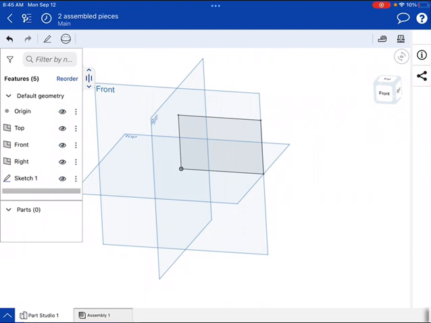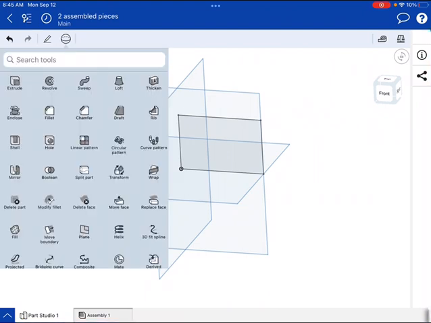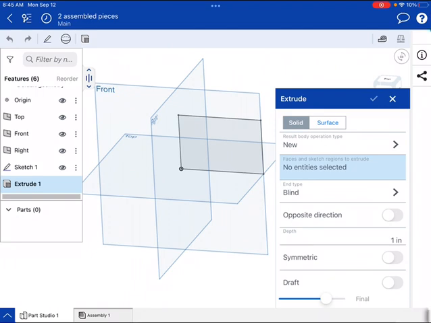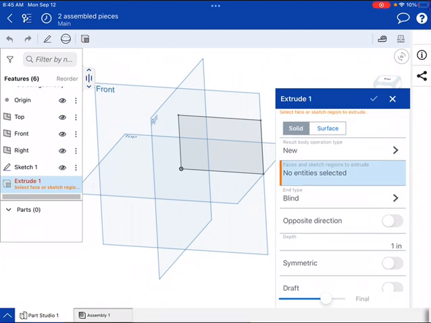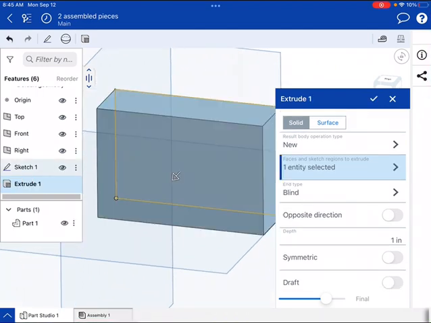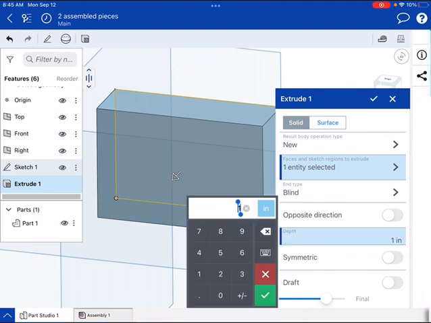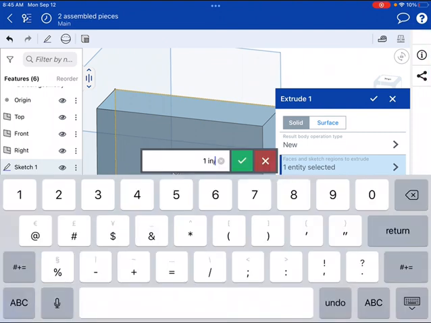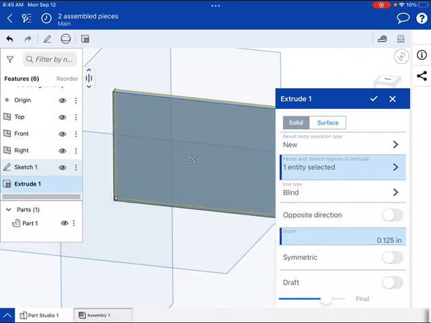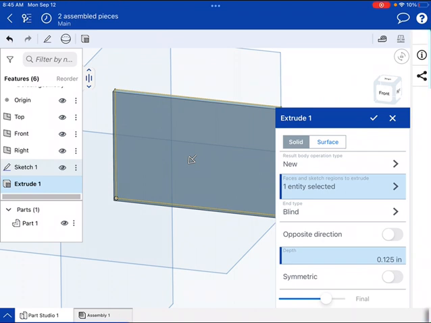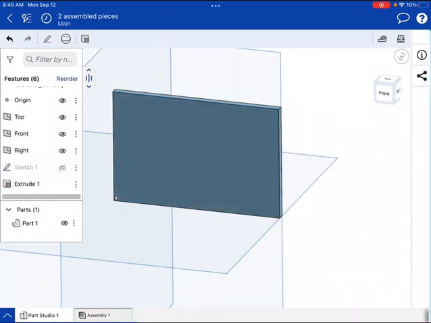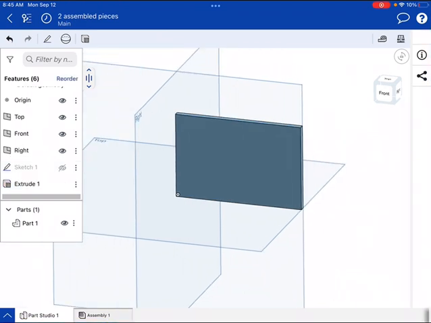Rotate. I'm going to hit my extrude feature. Next to my drawing tools, top left is extrude. I'm going to tap inside this space. The default is 1 inch. I'm going to change that to 1/8 of an inch, 0.125. If you want to, you could type in 1 and then go to the keyboard, divide it by 8, and it does the math for you. And then you hit the check mark over here on the top blue part. And we've got our first piece.